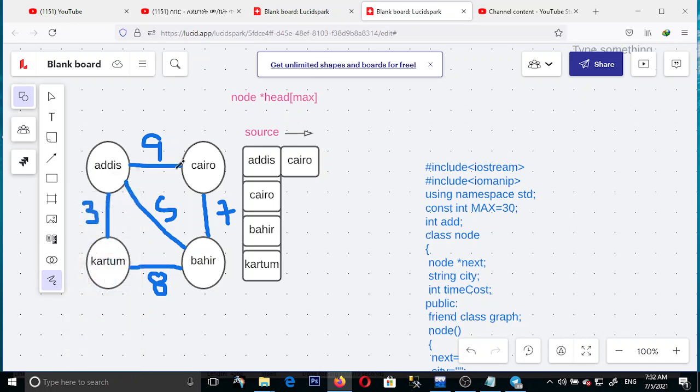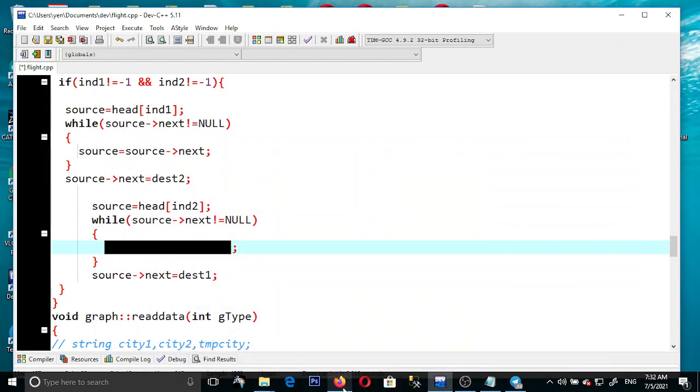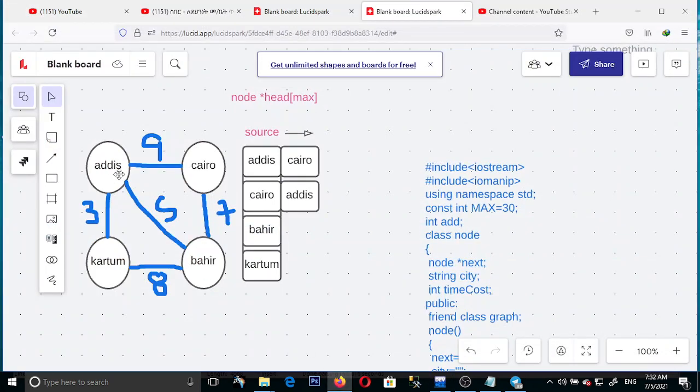The flight is not only from Addis to Cairo but also Cairo to Addis. Therefore the graph looks like this. Addis to Cairo, and also from Cairo to Addis. This is an undirected graph, both-side flight. Okay, next. What's next? Addis to Cairo and Cairo to Addis is done.